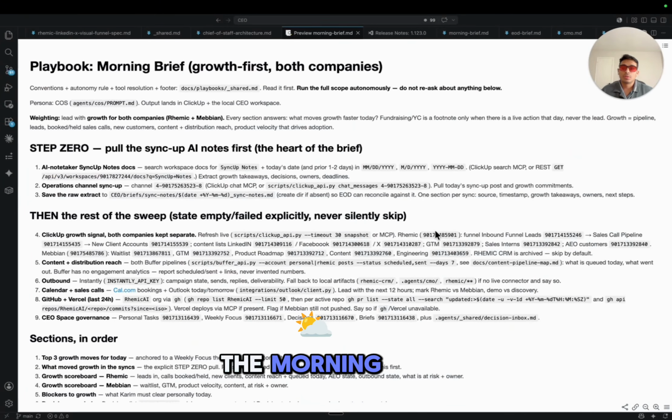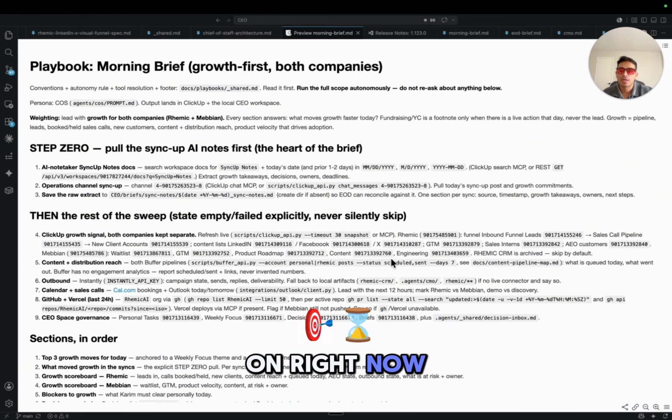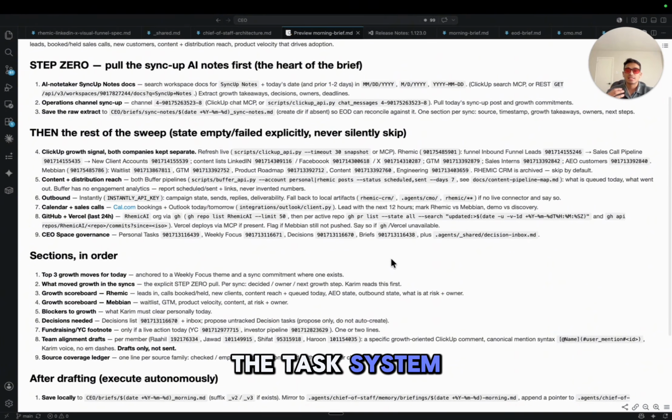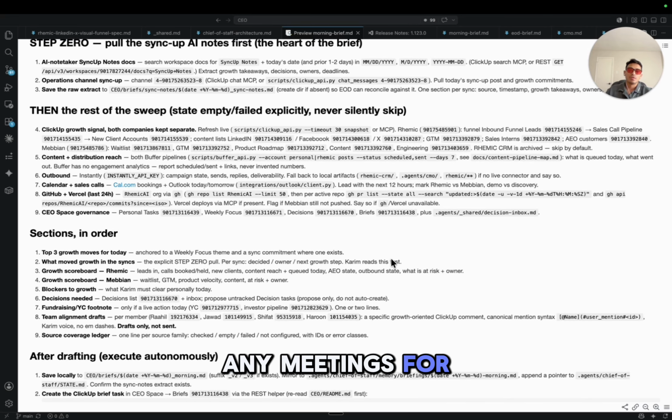Now the actual output. The morning brief leads with growth, which is step 0. It pulls the AI notes from our morning stand-ups and asks one question: what actually moved growth? What we're focusing on right now. Then it sweeps everything: the task system, the content pipeline for both of the companies, our outbound campaigns, and our calendar, if we have any meetings for that day, what do we have scheduled for the whole day. It checks our GitHub projects and deployments, Remic and Mebian on separate tracks the whole way.